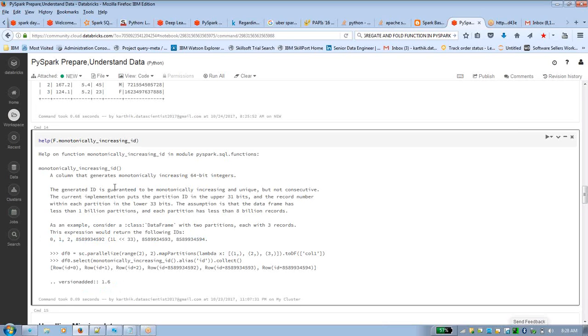See, there are too many things actually. The current implementation puts the partition ID into the upper 31 bits and the record number within each partition in the lower 33 bits. So in a 64-bit integer, the first 31 bits are the partition ID, and the second 33 bits are the record number within each partition.